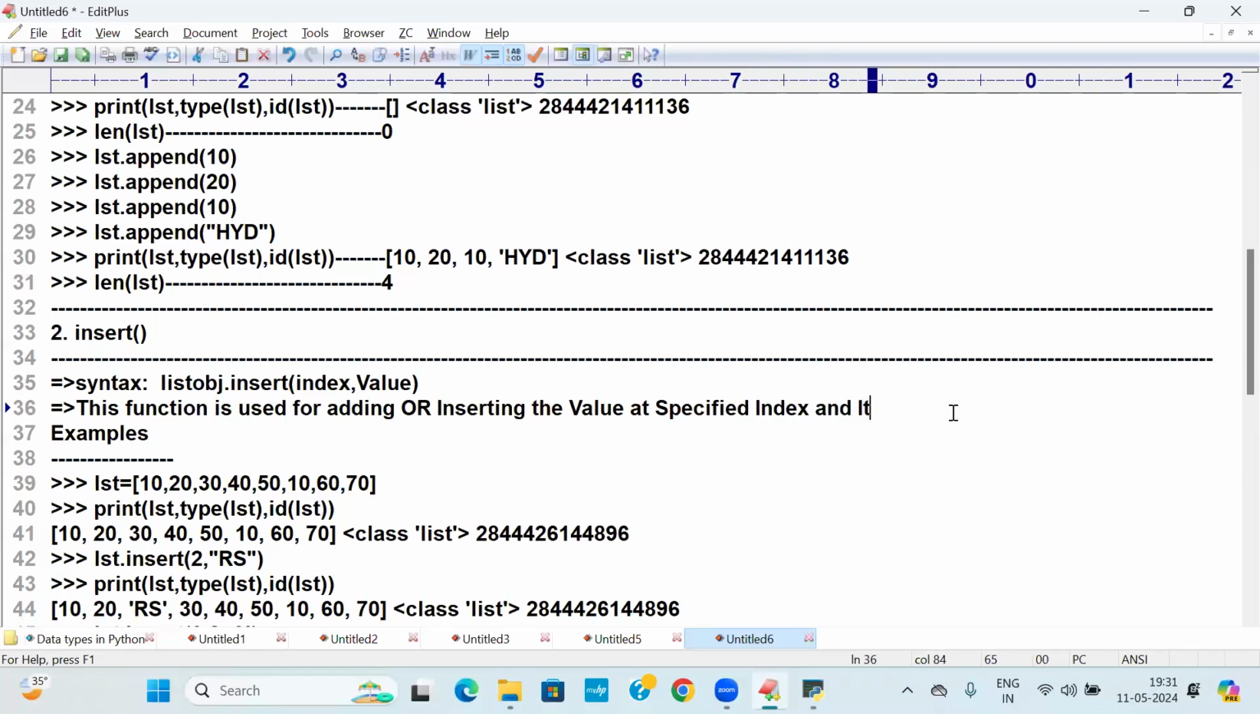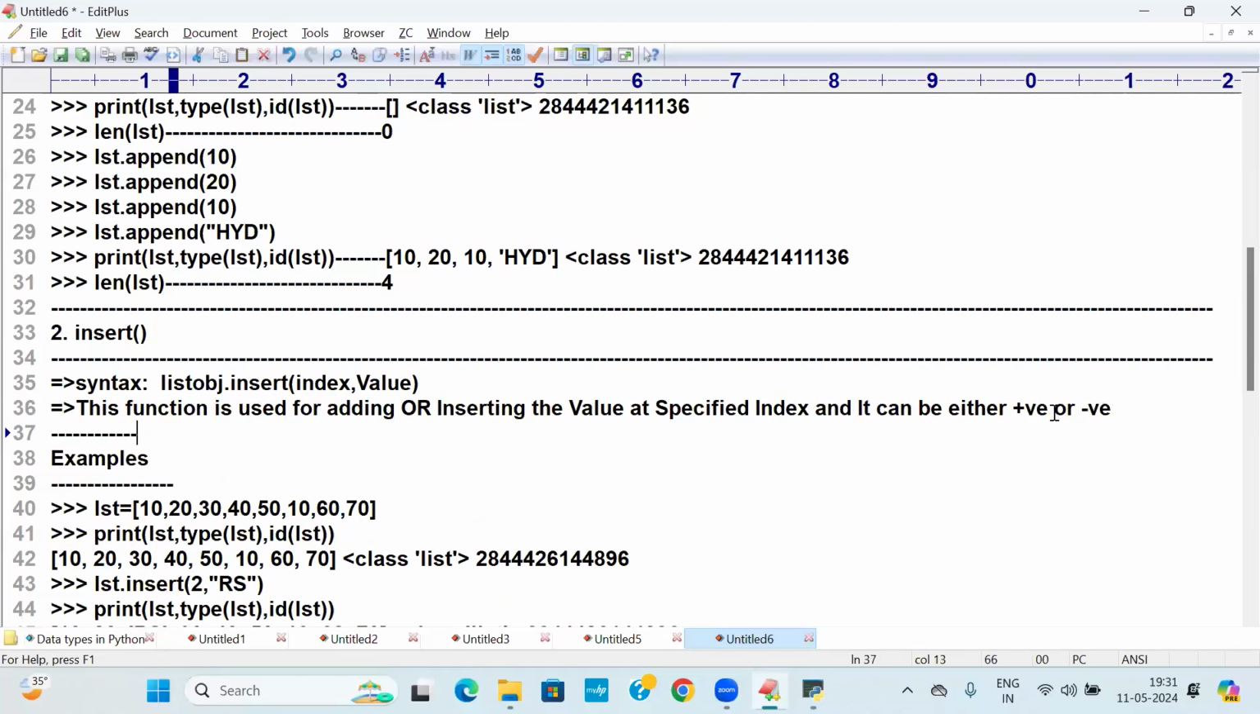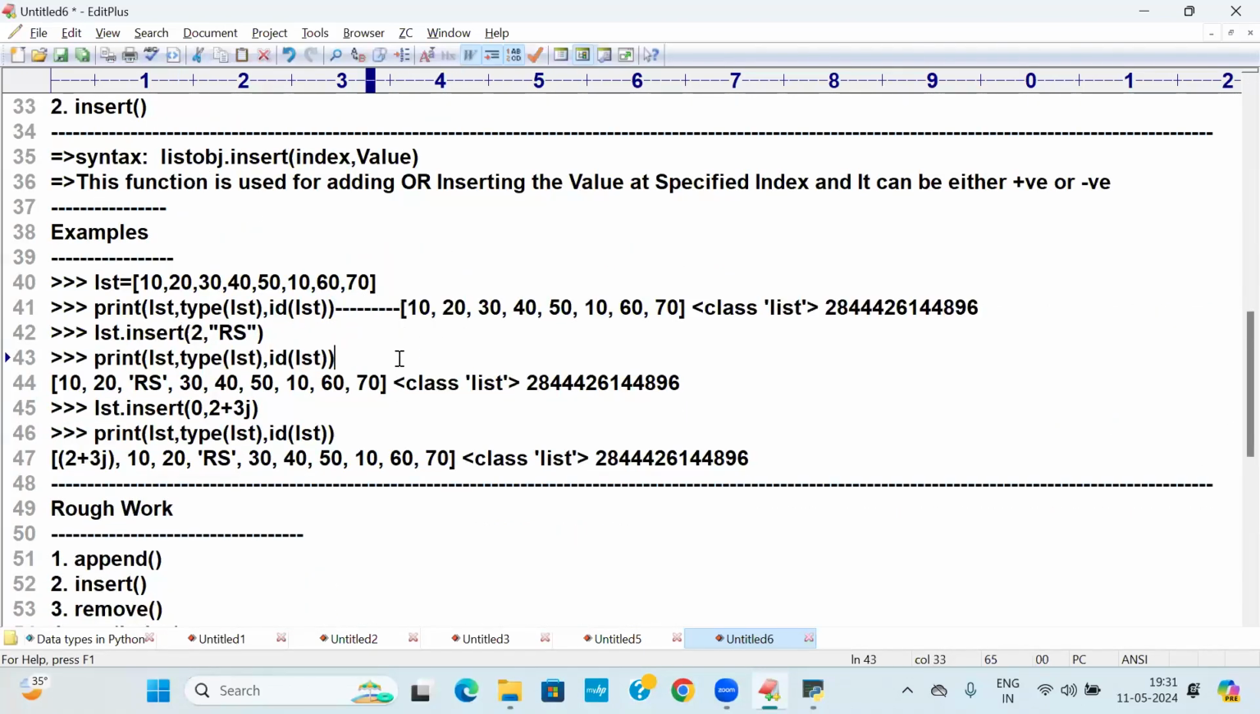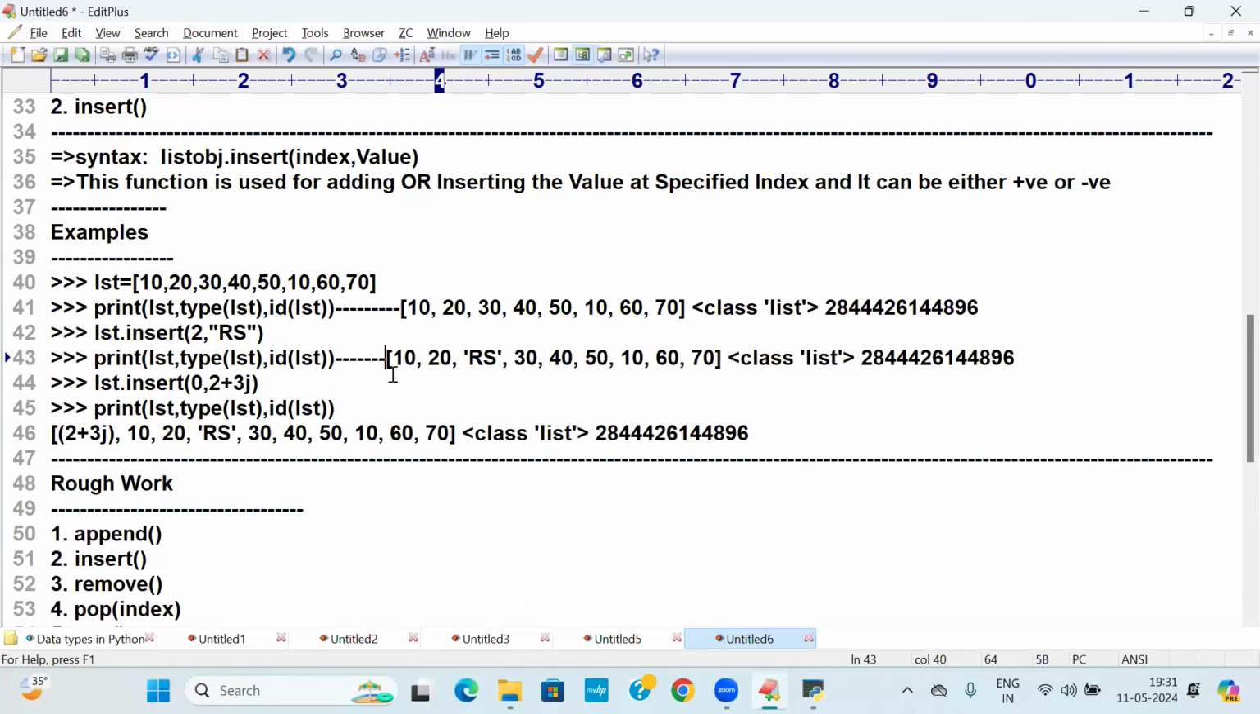Let me tell you one important point. It can be either positive or what? Negative. Let me show you. With this, I showed you only positive values. Negative values also I will show you.